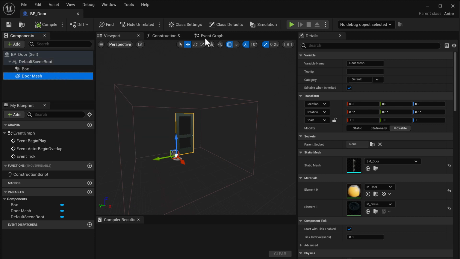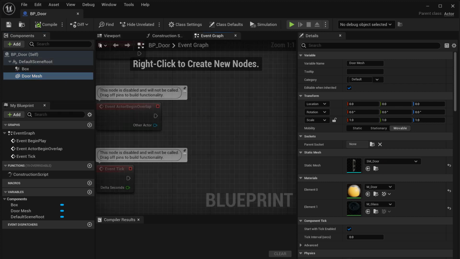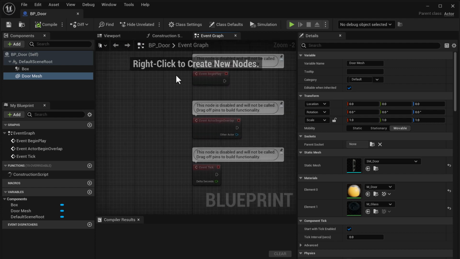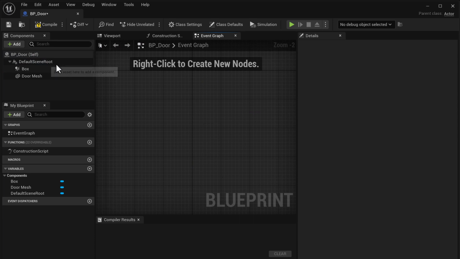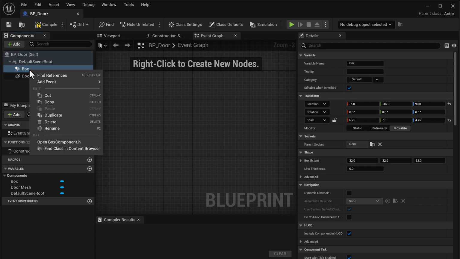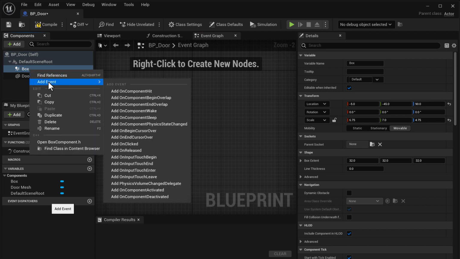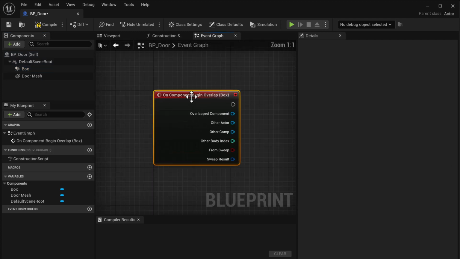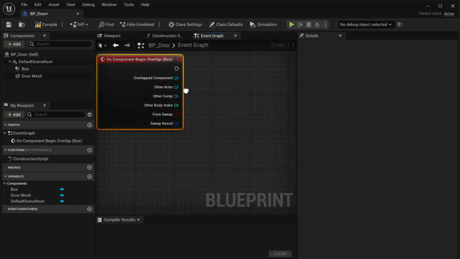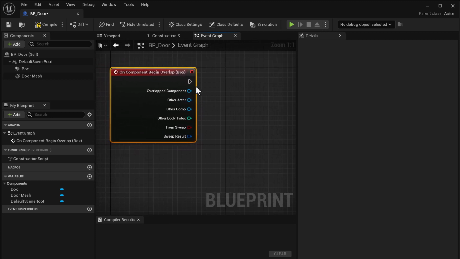All right, now we need to go to the event graph, okay? And it comes with some courtesy nodes, and I know that I'm not going to want to use any of these. So I'll highlight them and delete them. Next, I simply want to select the box collision, right-click it, and choose Add Event. The event that I want is On Component Begin Overlap, okay? Like that. So, from there, we're going to do a cast.